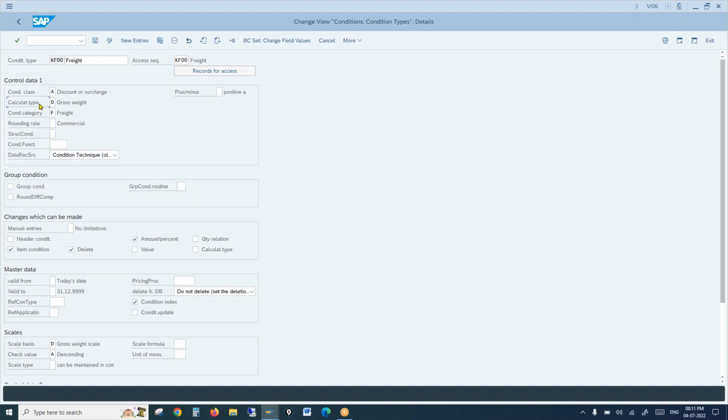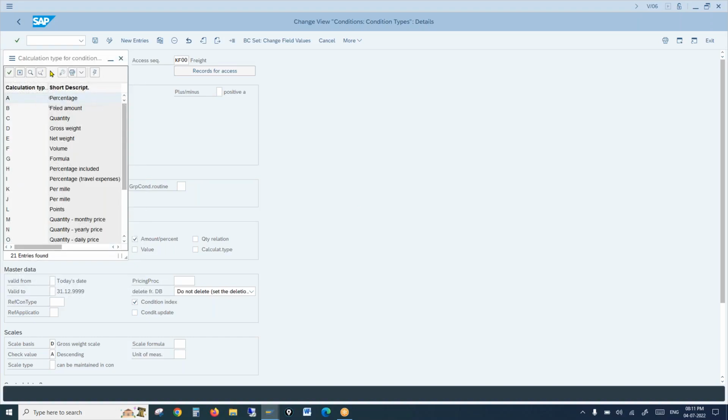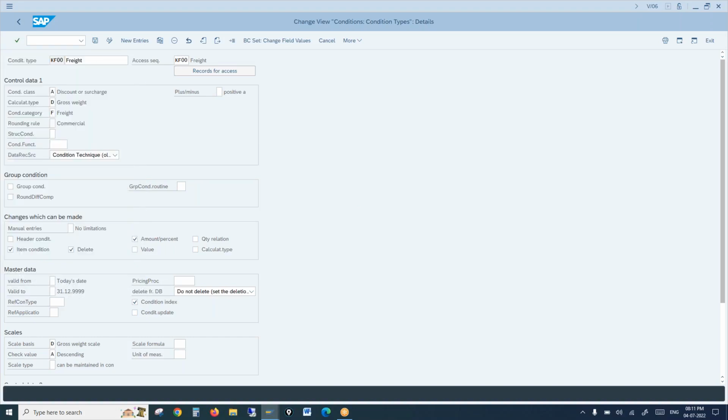So in the standard SAP, we don't have a condition record for every scenario. So when a client comes with a scenario and we don't see any particular standard condition type available, then what you could do is customize the condition record with the calculation type. You could use any of these calculation types and arrive at the condition value, right? So that is calculation type.